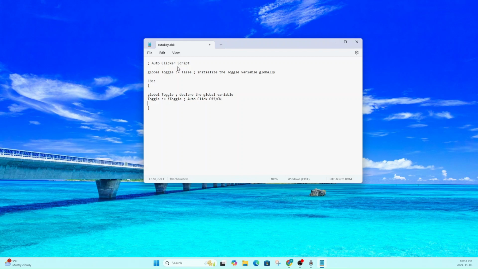Now we need a loop to keep checking whether our autoclicker is on or off. This is where the loop command comes in. If statements are used within the loop to check if the toggle is true. If it is, the script will simulate a mouse click, and if it's not, it will sleep. In the first if statement, it checks if the toggle is true. If it is, the script will simulate a mouse click.